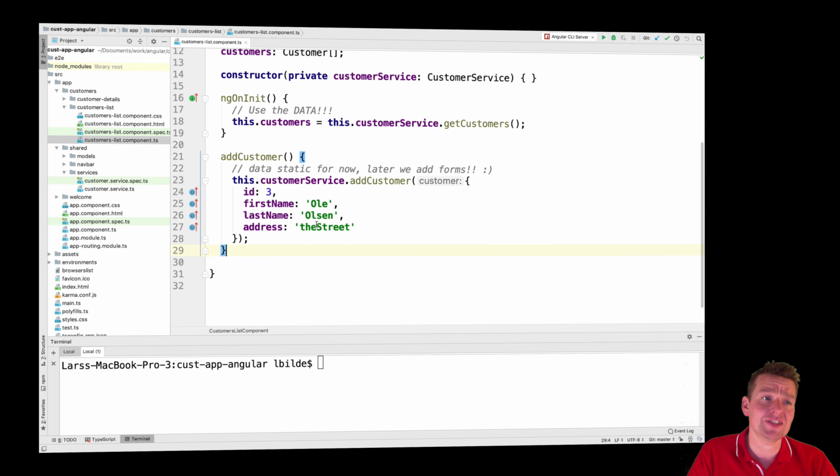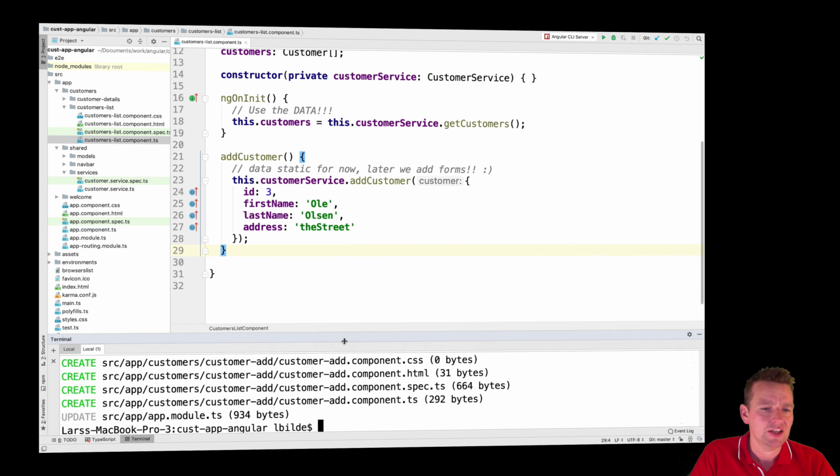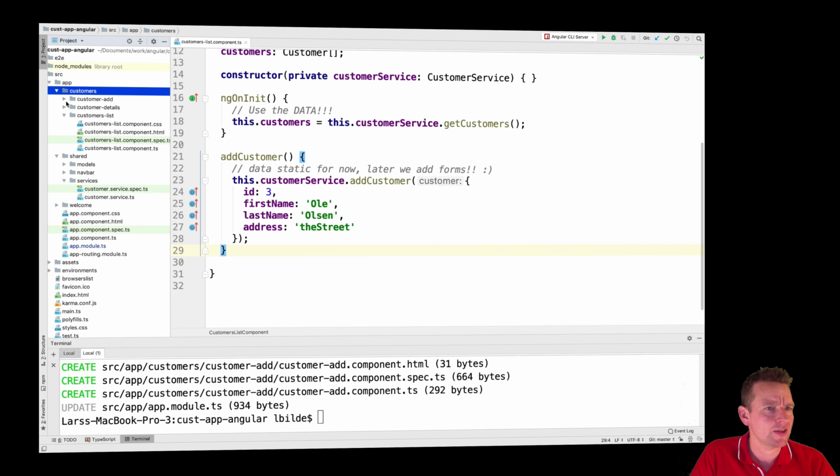Now, just like with the details page, the first step for me is going to be adding a new component. So I'll run ng generate component, and this component is going to be in the customers library again, and there I'm going to add one called customer add. There we go. So I'll generate this new component, and again we have the 4 files. We update the app module TS file just like we did the other times.